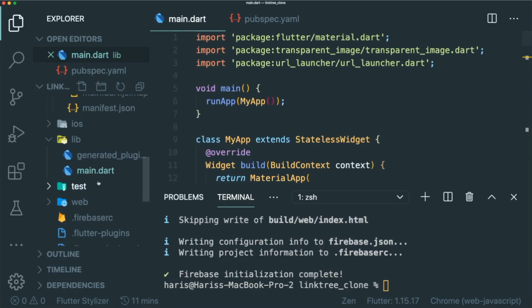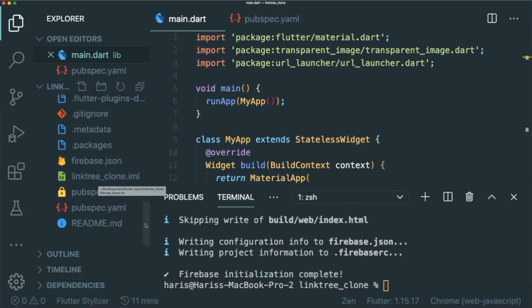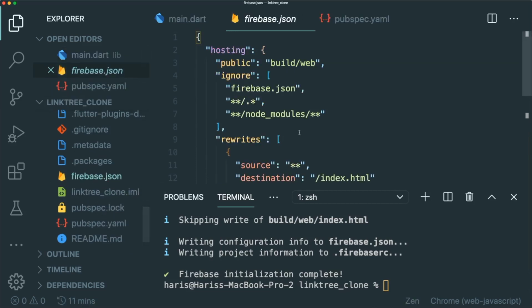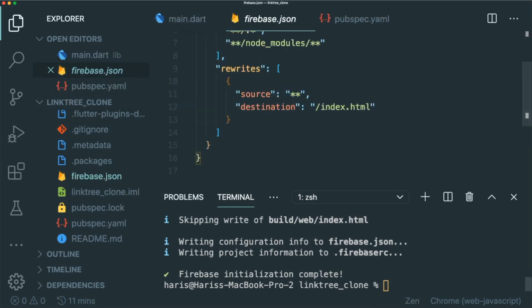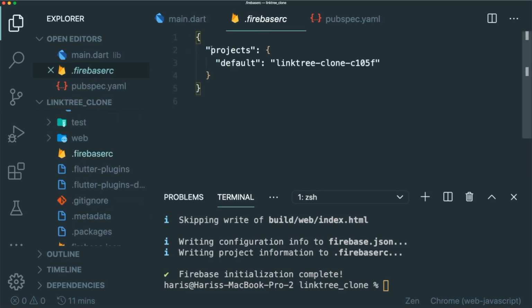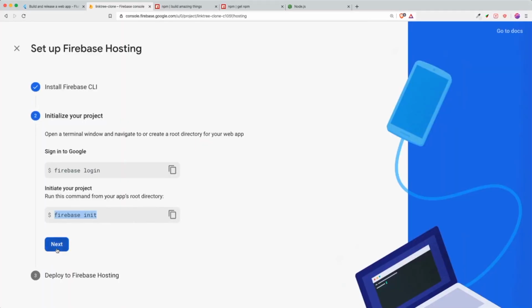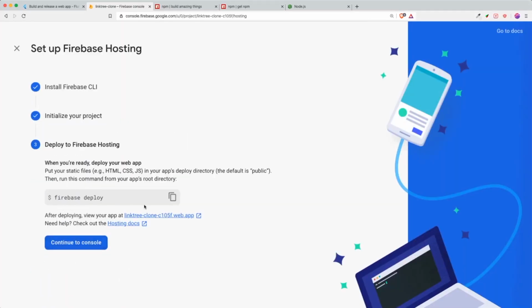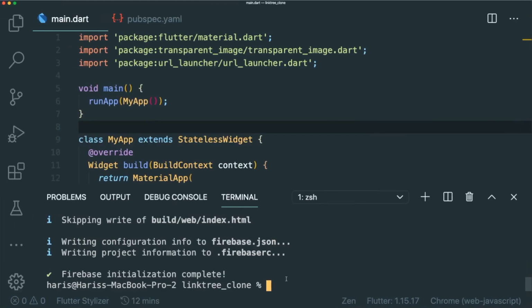So if you were to go to our Explorer tab, you can see our firebase.json has been created for us. At the same time, there's the Firebase RC file, which is over here. There it says that our default project name is the Linktree clone name that we have gotten. Alright, the next thing is we are going to deploy to Firebase hosting. So this is the command that we need. So let's copy this and let's paste it over here.